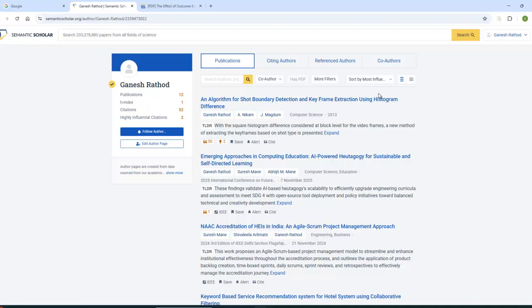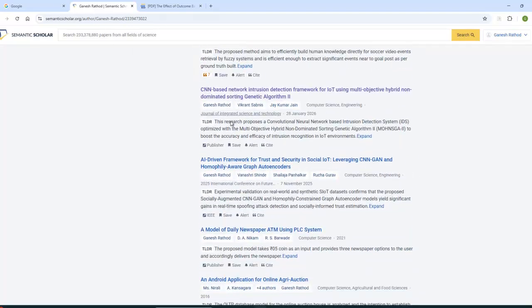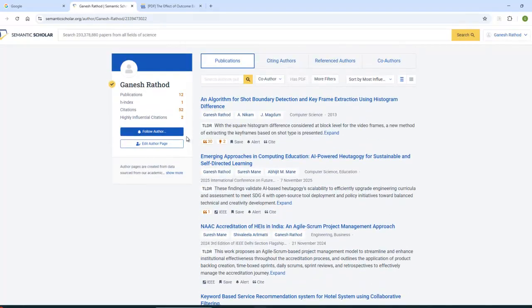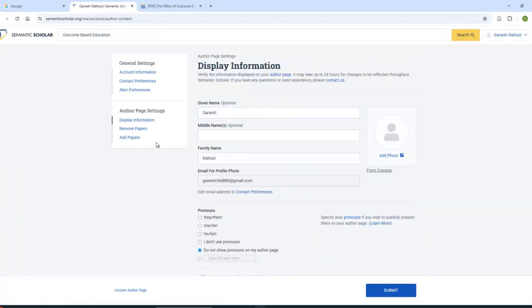So as I told, at the moment Semantic Scholar has fetched only 12 of my publications, though I have 30 plus publications. You can add as many papers as you like. If it is not fetched properly, you can just click the edit author page. You can add papers as well as remove papers. So that is the option for you.